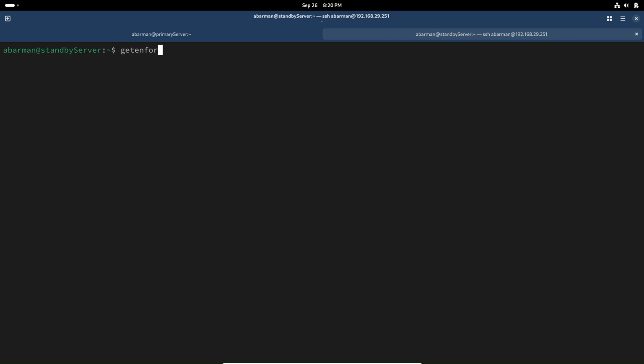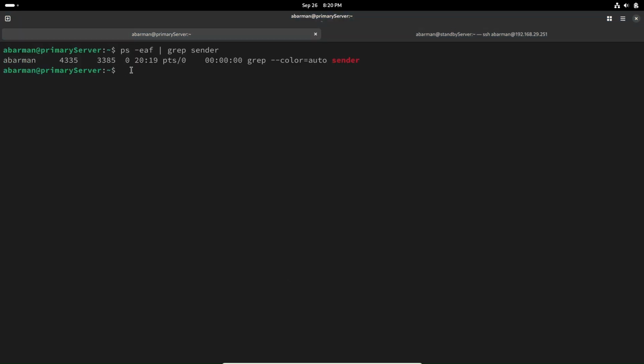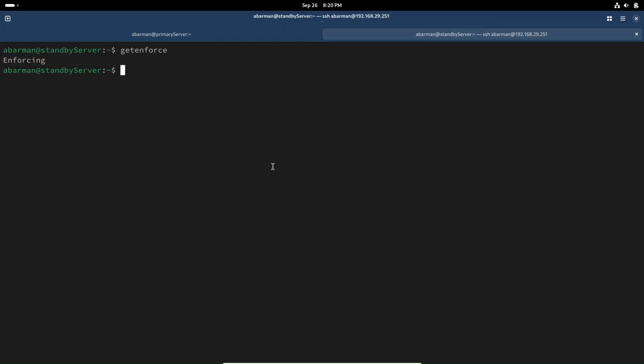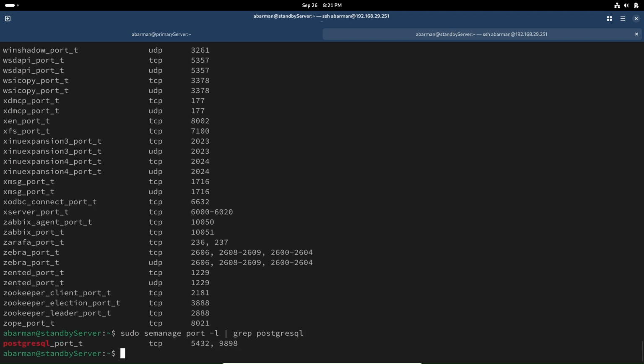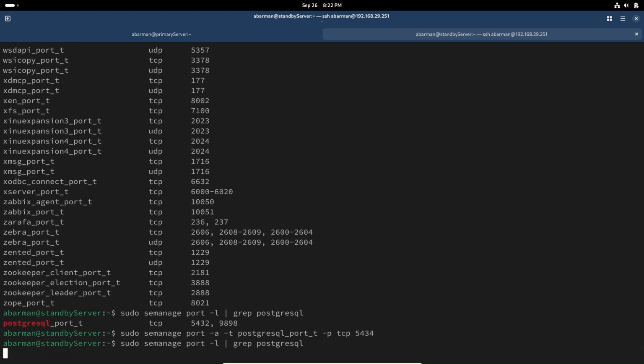Adjust SELinux policies if necessary, especially for Fedora systems where SELinux is enabled. When trying to operate the replication service over an SSH tunnel, we cannot use PostgreSQL's standard port number, 5432, for tunneling on the standby server. Therefore, the SELinux policy needs to be updated for the new port number, 5434. This change is only required for the standby server, not the primary server.